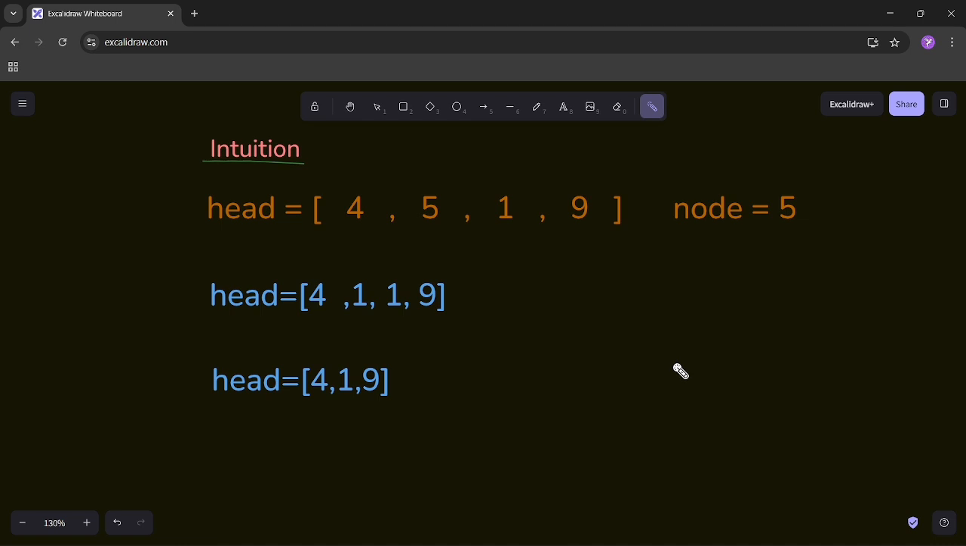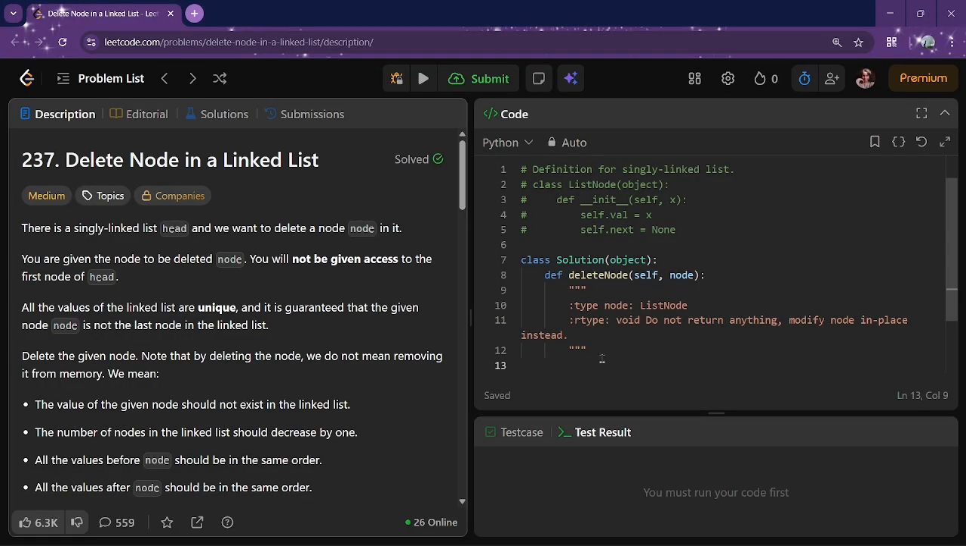So basically we do the copy of the next node into the current node, and the second step is to remove the next node. This will make it look like the current node was deleted. So now let's see the code. How can we do this?